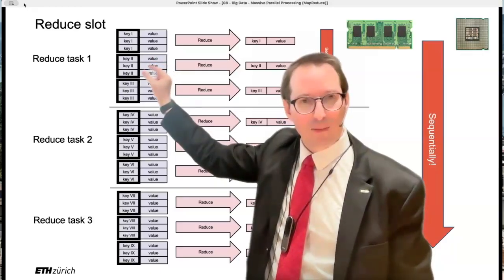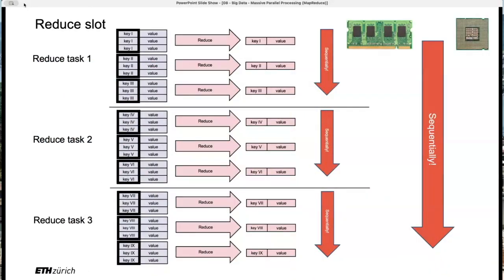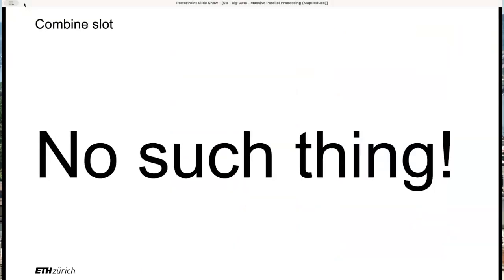Okay, so this is the reduce slot that is taking care of multiple reduce tasks, one after the other, and finally writes for every reduce task one HDFS file, part N, on the disk. A combine slot does not exist. The combine is just a function you provide when you split and merge, that's all. So there's no such thing as a combine slot.